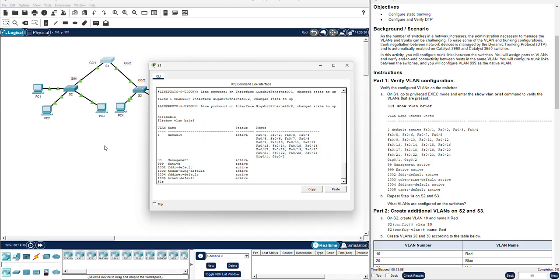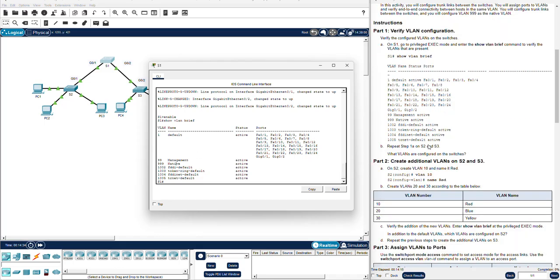And there we have it. So we see the default configuration. Well, actually, we see that besides the default, which is VLAN 1, we also have 2 extra VLANs: VLAN 99 for management and VLAN 999 for native. Alright, so let's continue.